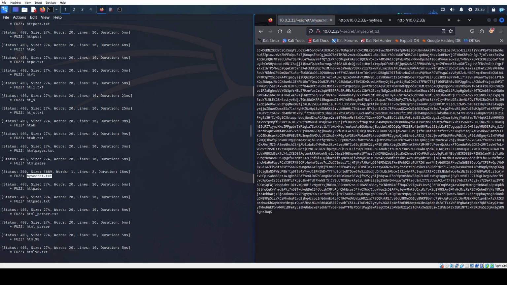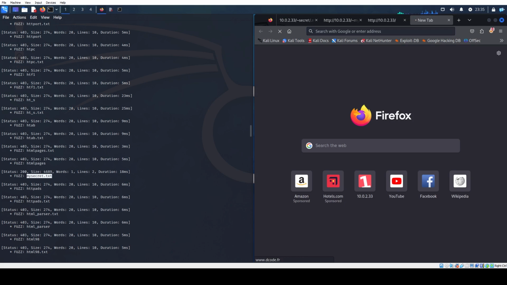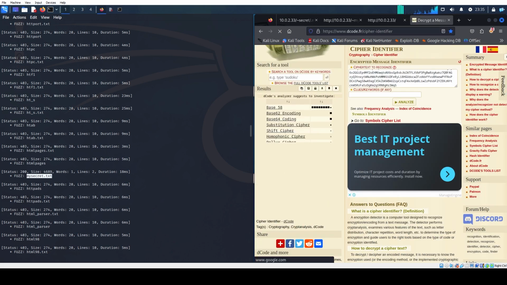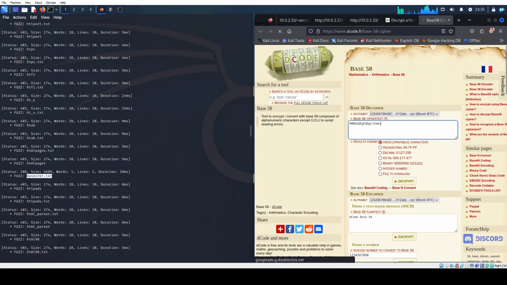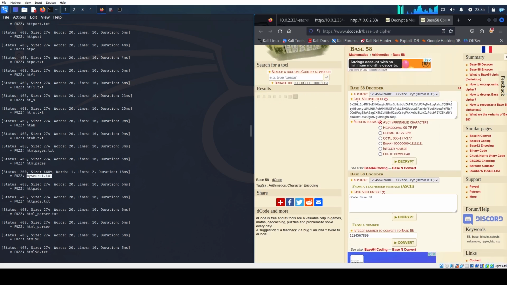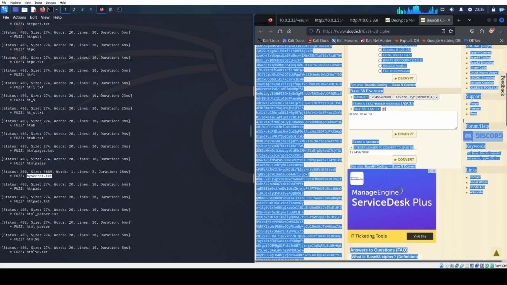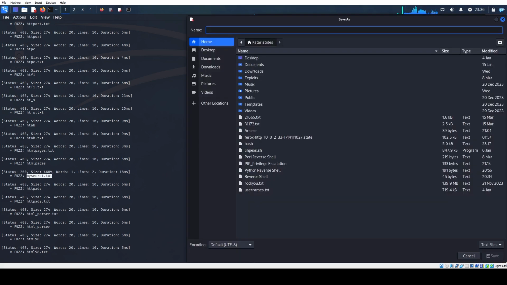It brings us to a page with a long encoded string. First step then is to identify what encoding algorithm is being used. Let's copy the whole lot, paste it into the cipher identifier tool in decode, and hit analyze. It's encoded using base 58, so click on base 58, once again paste our long string, make sure our output is set to ASCII characters, and hit decrypt. With that done, we can see on the left that we have an SSH key. Let's copy and paste the whole thing into a text file that we shall call sshkey.txt.